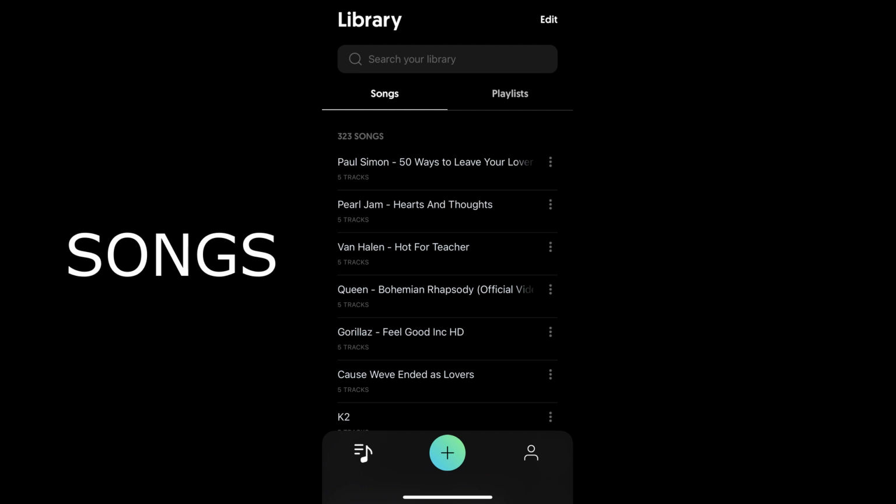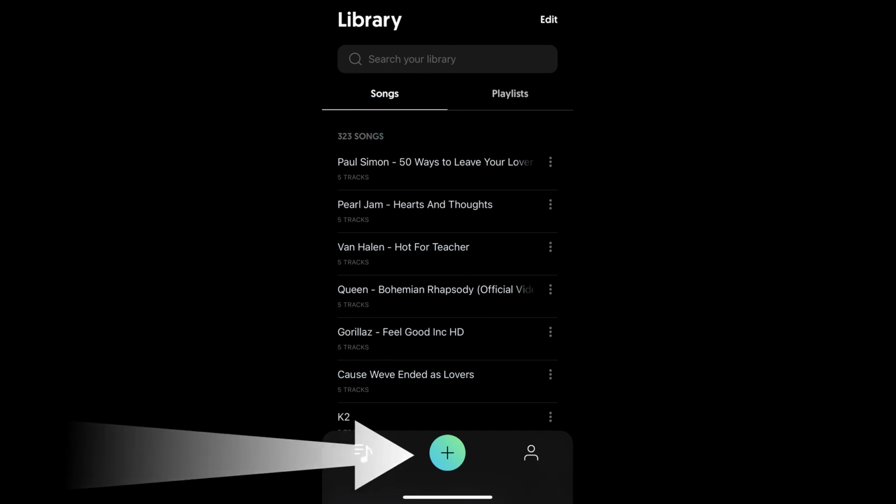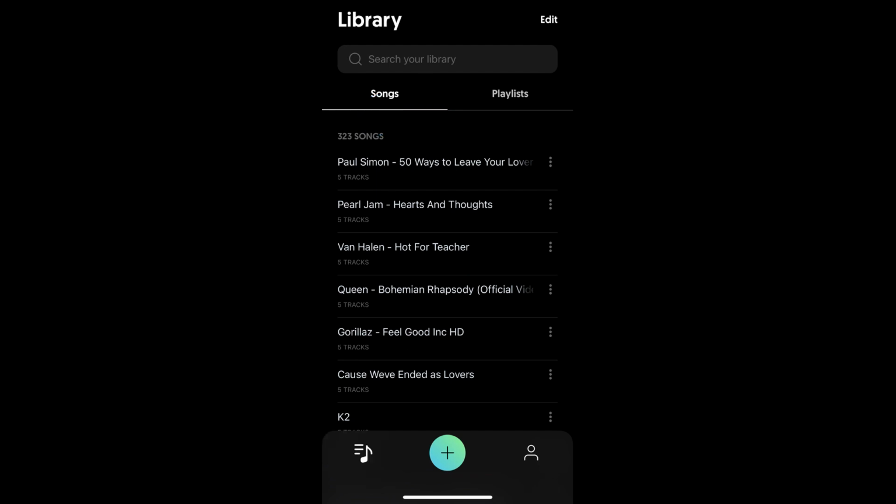Okay, we should be right at the main page of the library. Under the library, I had 3 categories listed for you: songs, playlists, and controls. Now, under the songs category, this is where you will see all the songs that you've uploaded into Moises, but you'll also see the tab for the playlists. You'll also see the big plus button for you to add songs. You'll also see other controls like edit, or let's say metronome, and also user.